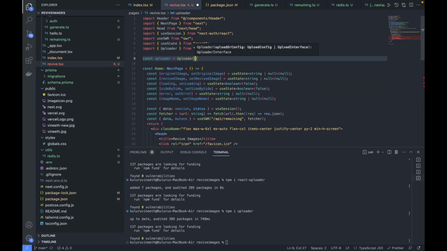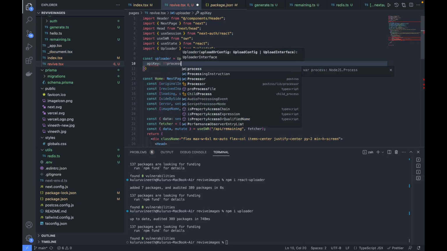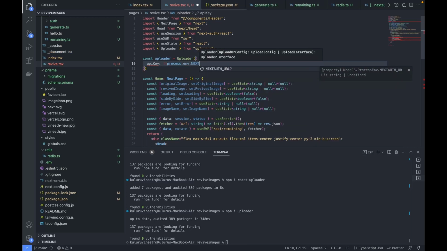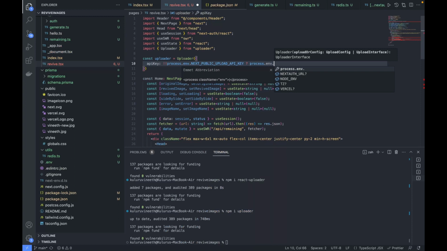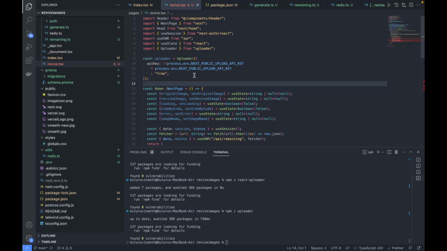Okay, and here the thing we are supposed to pass is the API key. This depends on whether the variable NEXT_PUBLIC_UPLOAD_API_KEY is not null, then I'm going to assign that value, that is process.env.NEXT_PUBLIC_UPLOAD_API_KEY. Or else we'll just mention this as free. Okay, fine. So this is how we're going to create an uploader object.